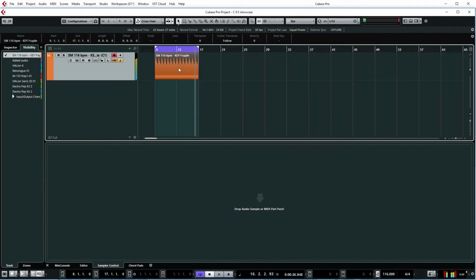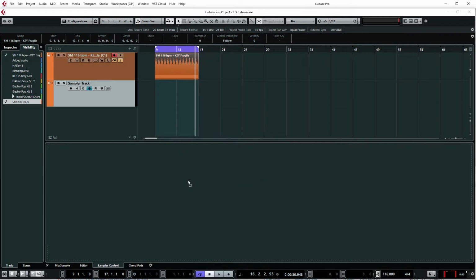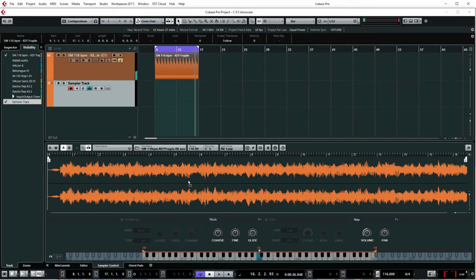Now I drop it to the sampler and it actually renders the whole sequence, and I can instantly play on it polyphonically. This also is an unlimited source of inspiration in creating new sounds quickly.